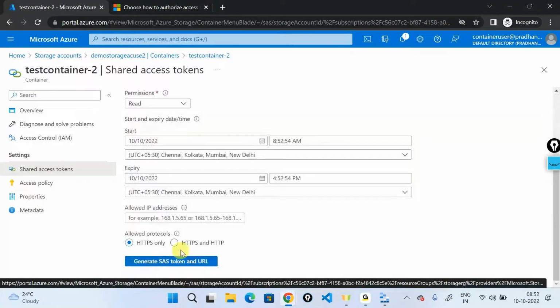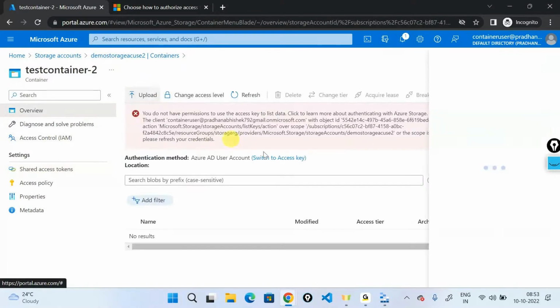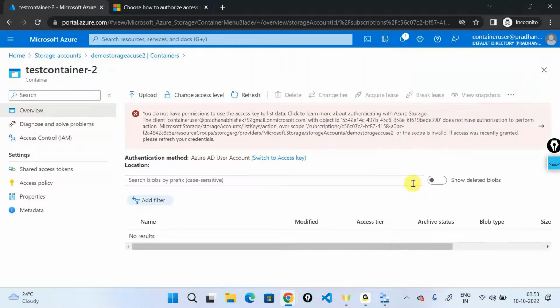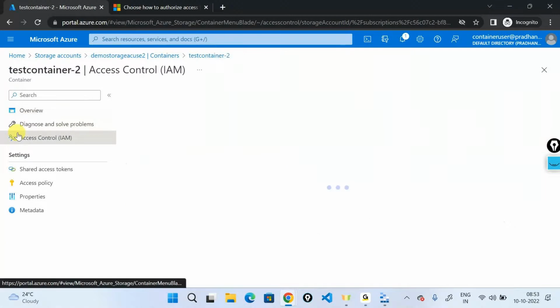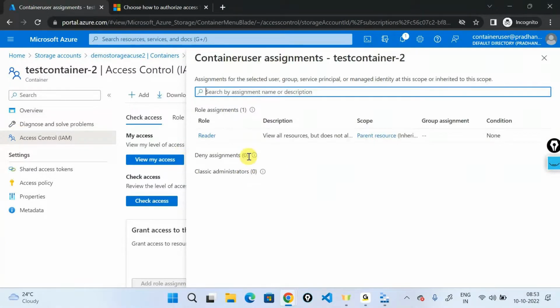Again, it is completely disabled here. And if I try upload and all that, it will still not work. The reason being, my access here is just a reader access that is coming from a parent resource. It's just a reader access as such.